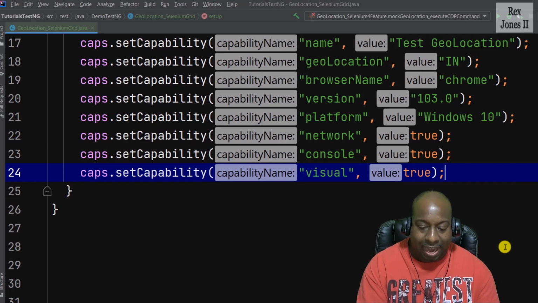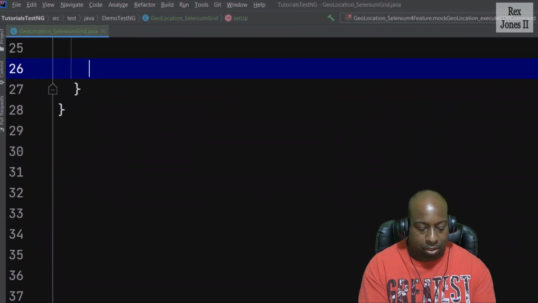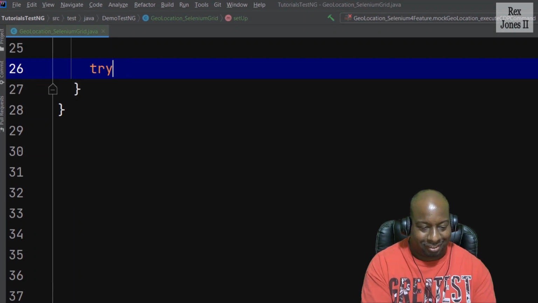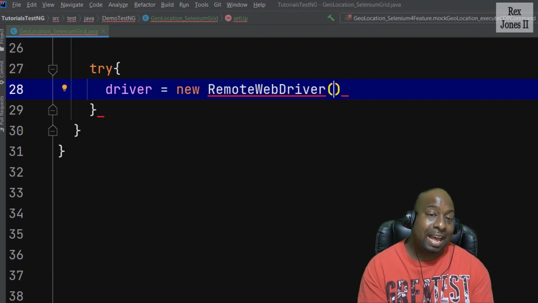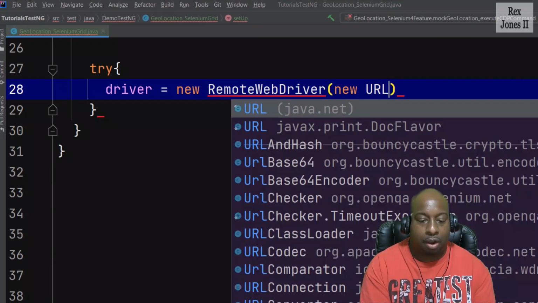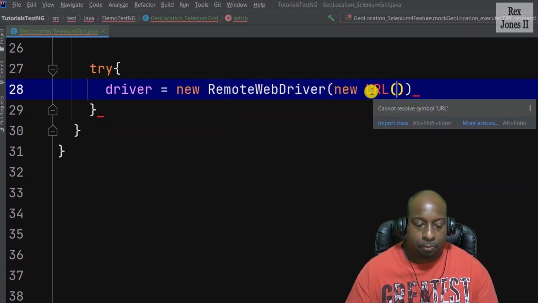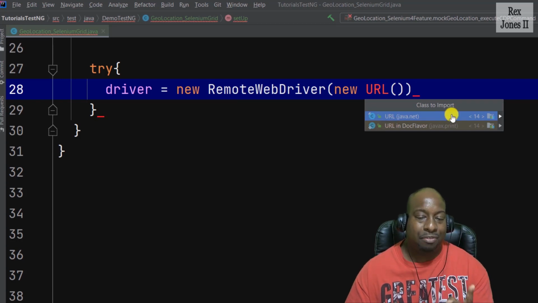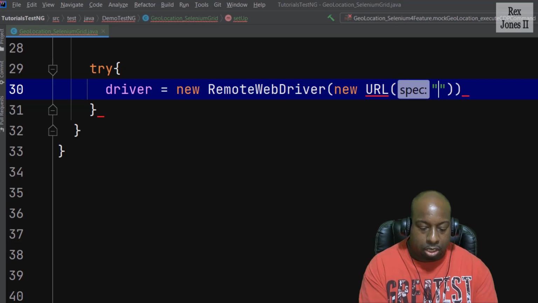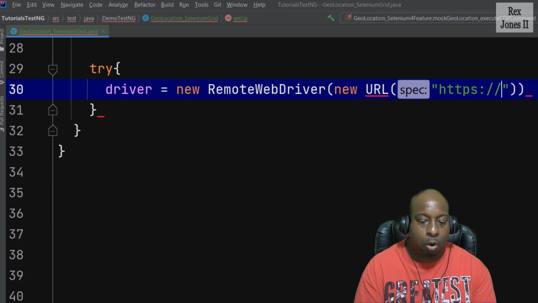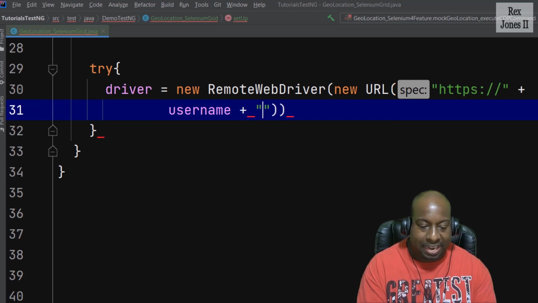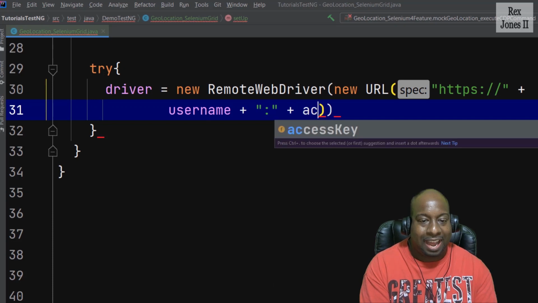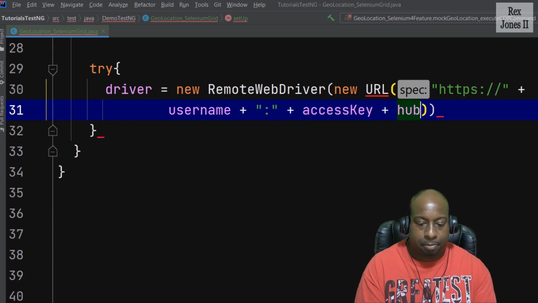At this point, before loading the AUT, we're going to add a try catch block for the instance of RemoteWebDriver. And to create the RemoteWebDriver, I will place it inside try. driver equals new RemoteWebDriver. Inside RemoteWebDriver, let's pass in new URL. Import URL, and we have the option of 2 packages, but we will select java.net as the package. Double quotes https://. I will add the next information on the next line, starting with username, append the colon, followed by the access key, then hub. Last is the object reference of caps.